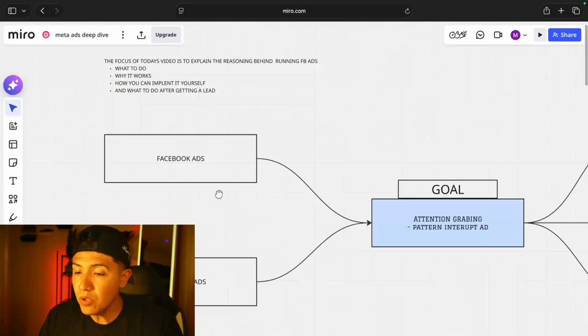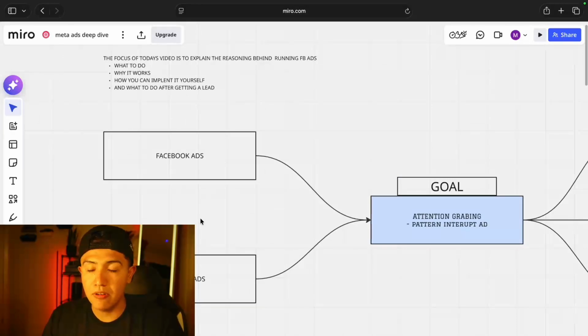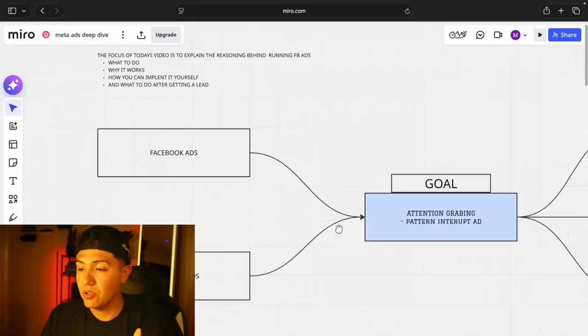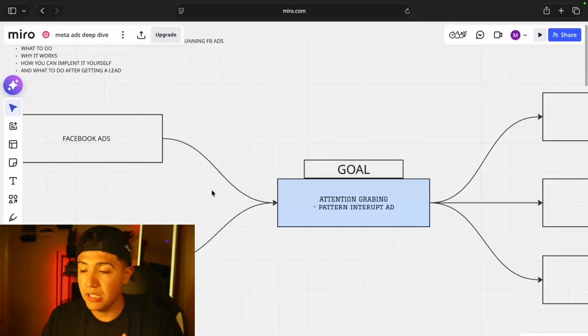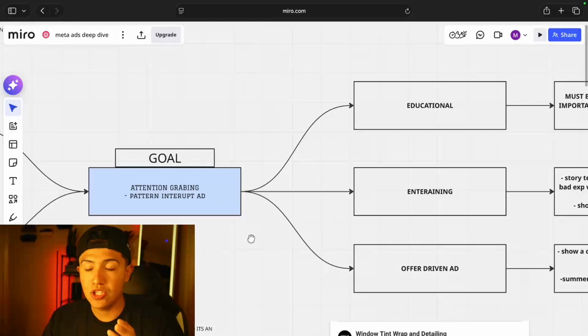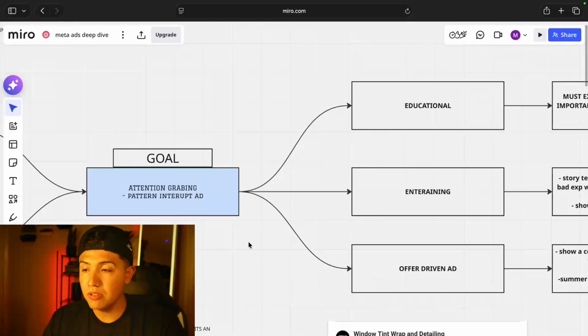Now, regardless of what you do, either Facebook or Instagram ads, they're practically the same thing. So the goal with running Facebook or Instagram ads is to get the attention of somebody that's scrolling. And what we call that is a pattern interruption ad. Now, there's ways to get the attention of your ideal buyer, your ideal customer, and there's ways that we can do it. So it's either educational, entertaining, or offer driven.